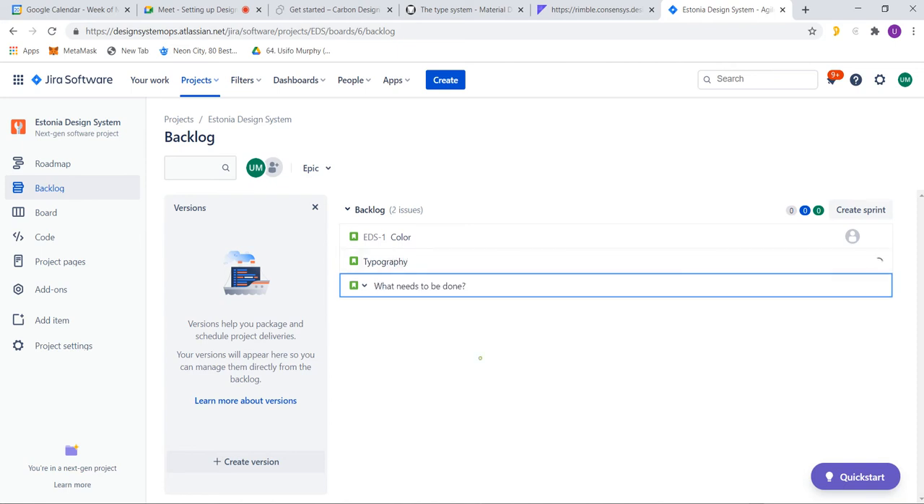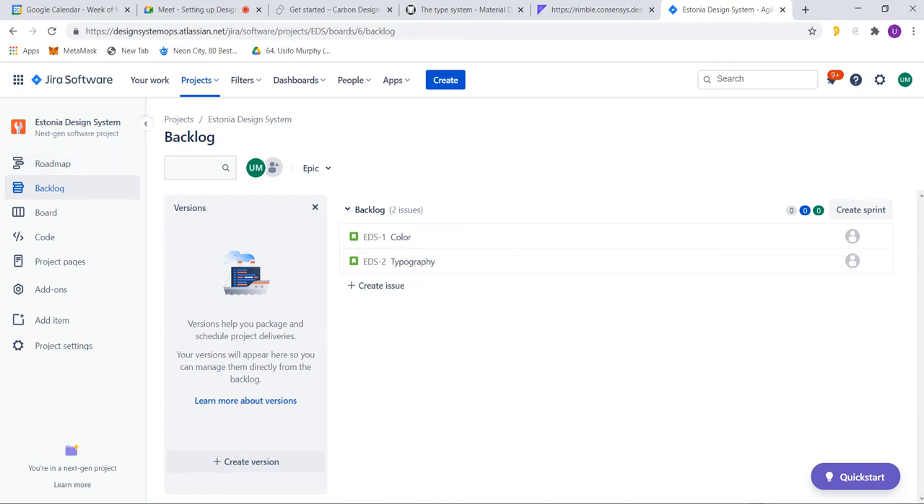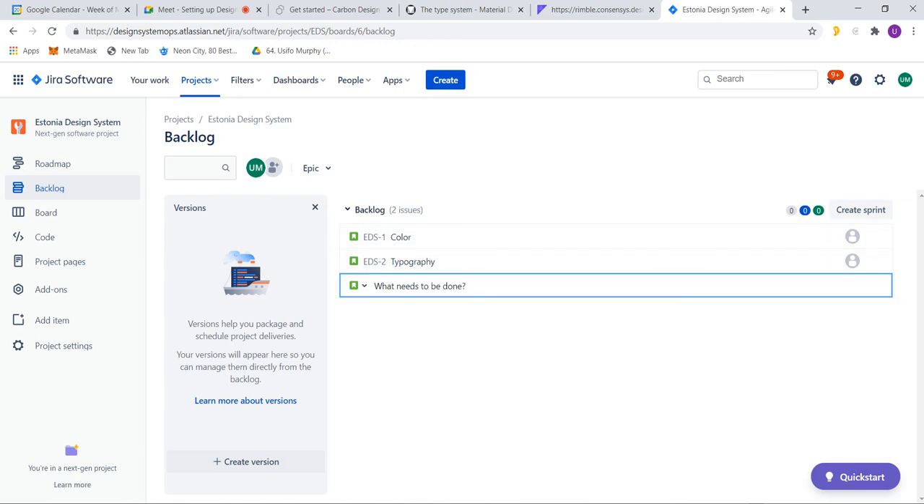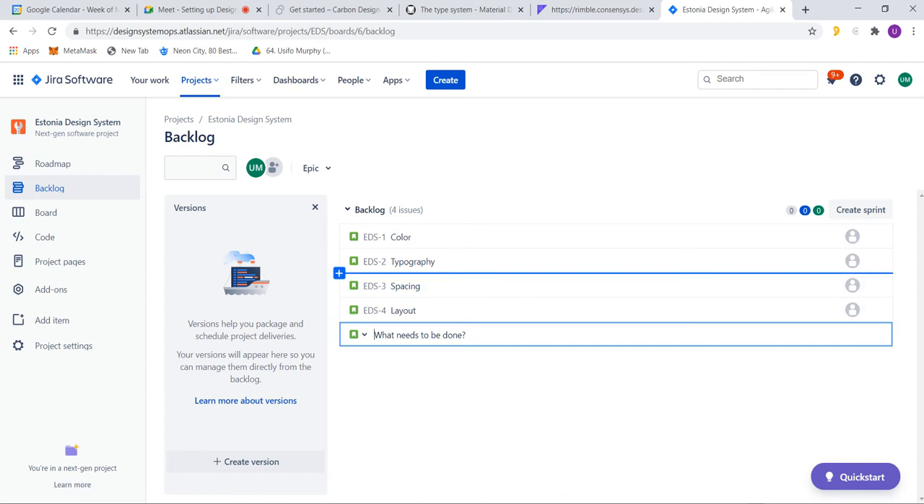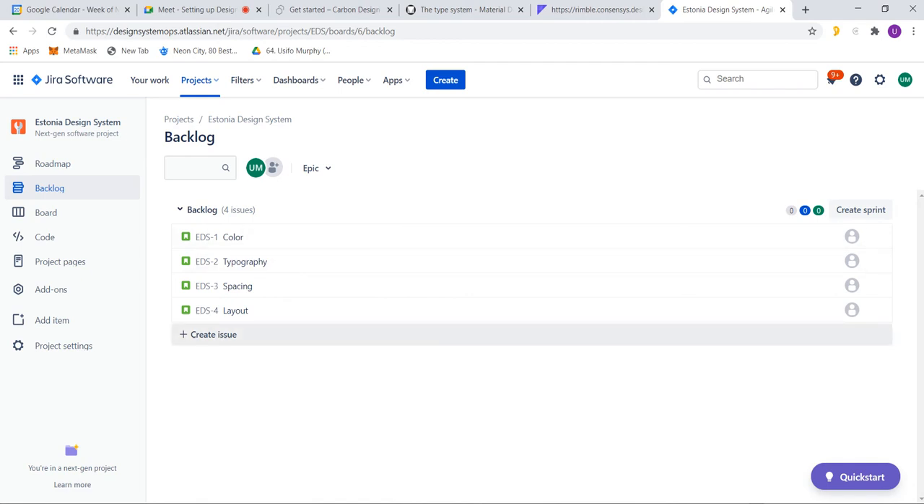So this is telling whoever is in this workspace that we have color and typography to create. If I'm to create a spacing system, I can say spacing. If I'm to create a layout grid by applying spacing to it, this will probably be a component. Layouts are usually components. Spacing is part of the visual foundation. Layout is a component that is applying spacing. If I'm to create any issue, I'll come here. Issues are basically tasks you need to get done.